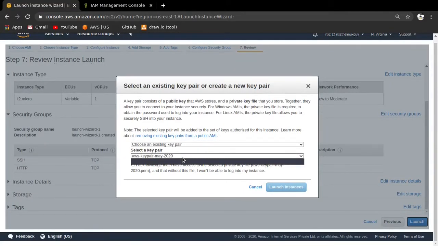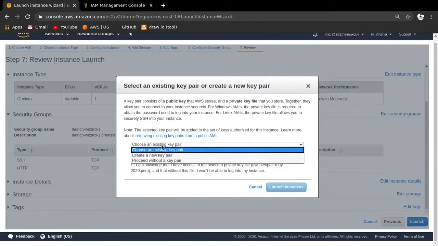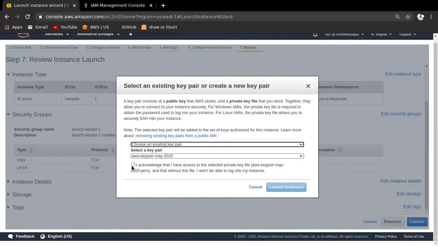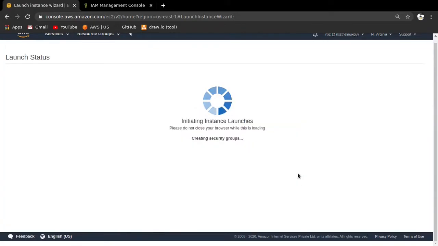So I have created a key pair, so there's also an option to create a new key pair here. You can do that. So I'm going to select this key pair, and I acknowledge and launch instance.